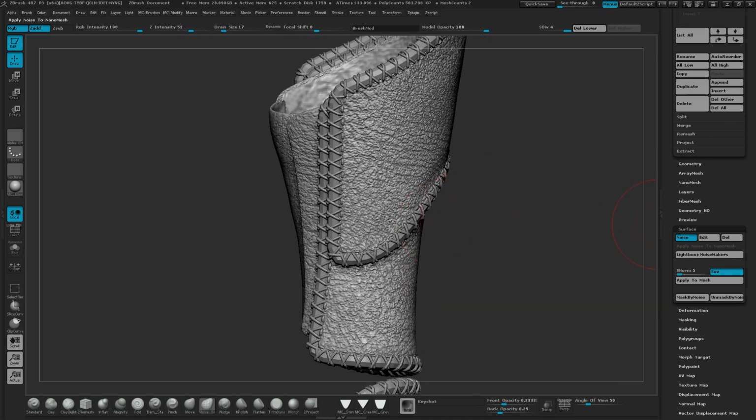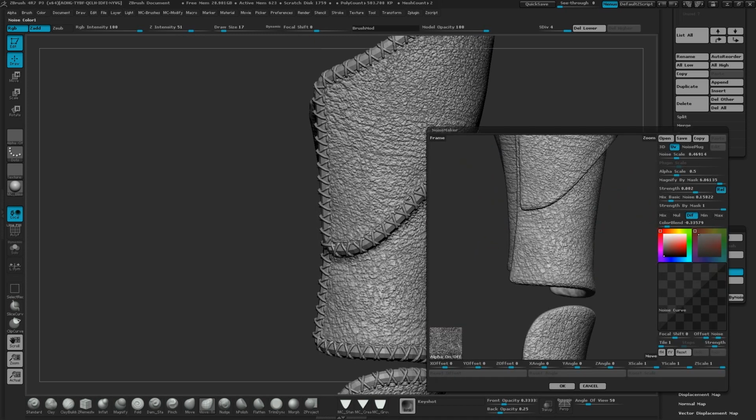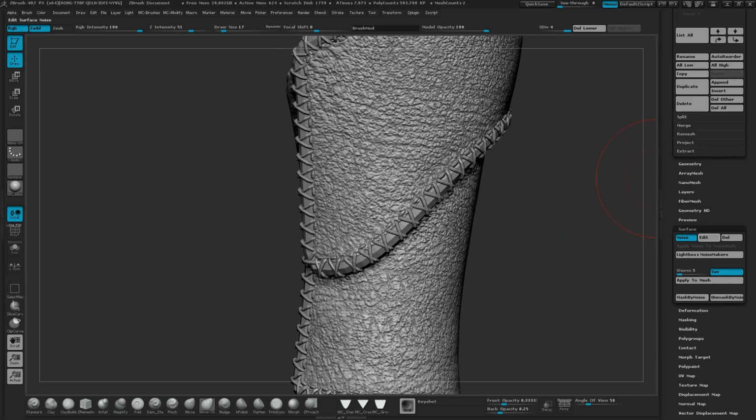The cool thing too is you can keep working on this model, and this is just the surface noise right now. If you open up surface noise back up, you can actually save this out for later and then reopen it. You can also copy it if you have other parts that you want to apply the leather to.